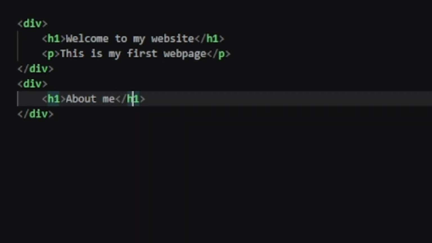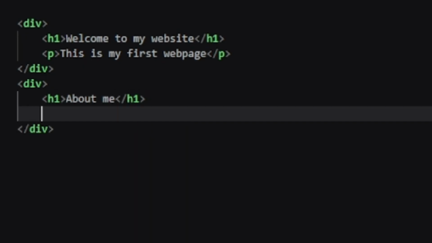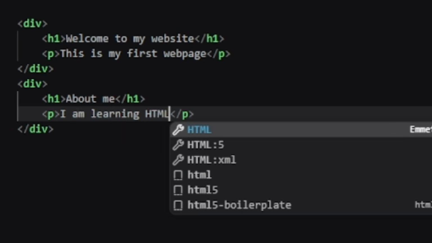Then the paragraph, let's say I am learning HTML. So I'm learning HTML. Let's say that way. So I am learning HTML. Yeah. So this one, we can have multiple divs.